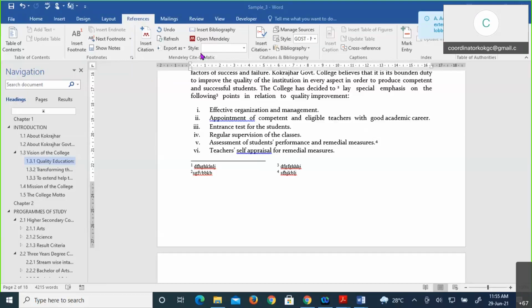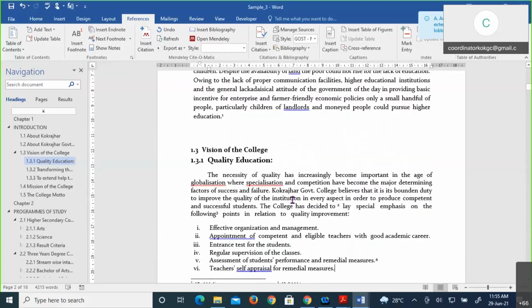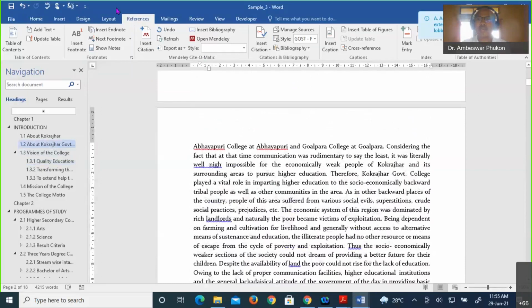Please show the website again. Name of the website. Sir, can you share your screen? I can show them the website. Okay, share screen.